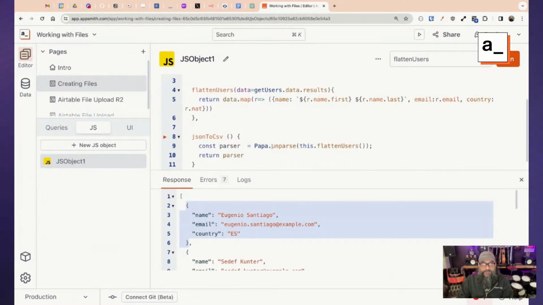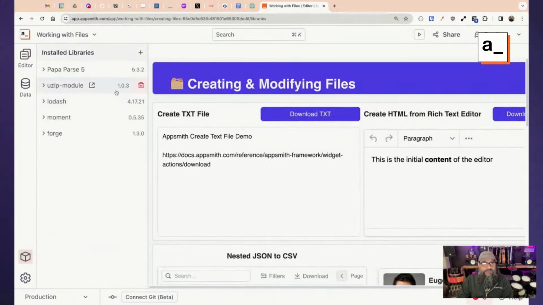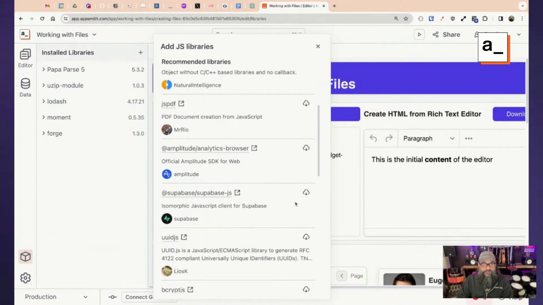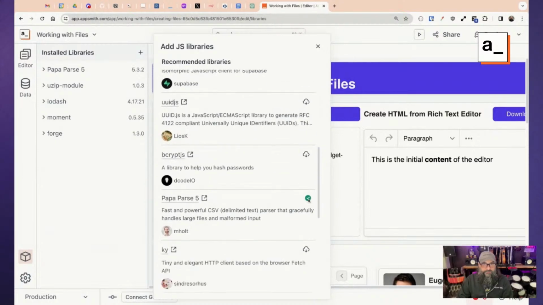And once you've got your data in a flat format ready to be converted to a CSV, then you want to use the Papa Parse library. This is a suggested library in Appsmith. It's not pre-installed, but it is in the suggested list of libraries here. And I've already installed it. You just click the install button and you'll be able to use it.